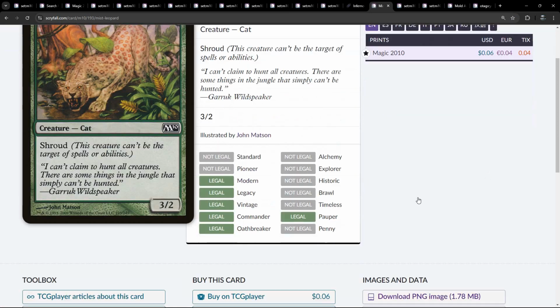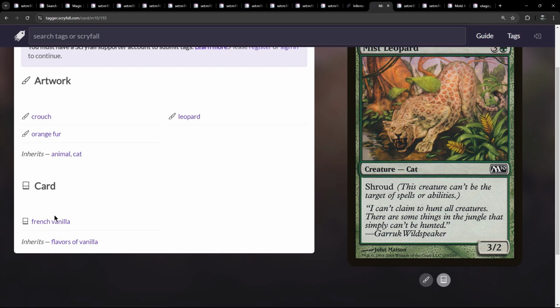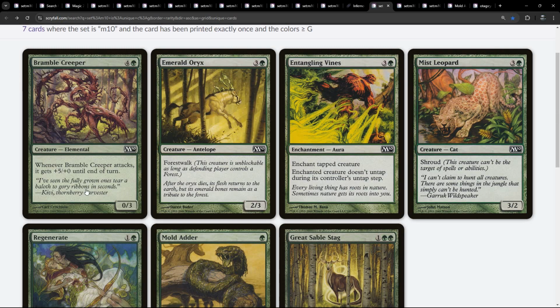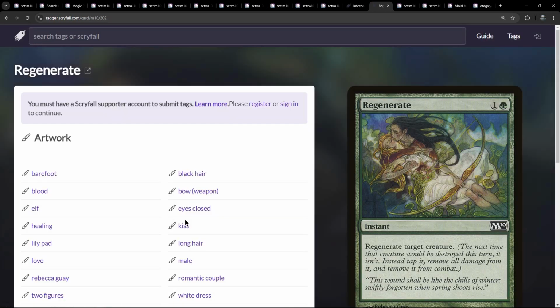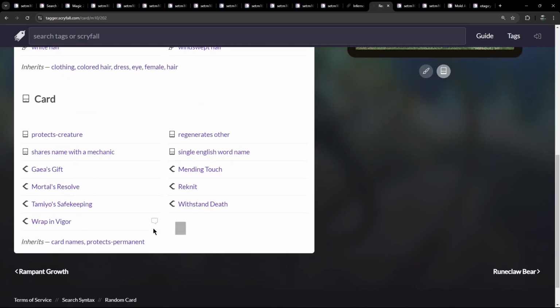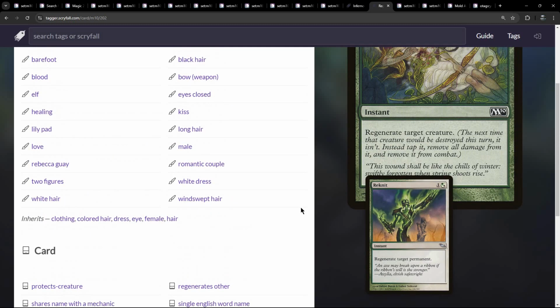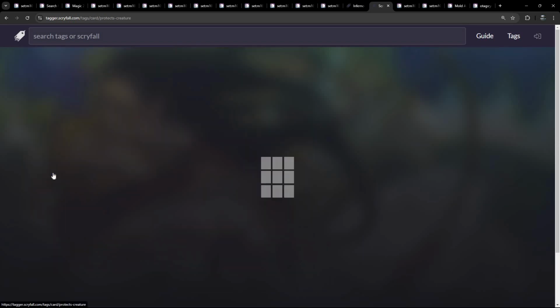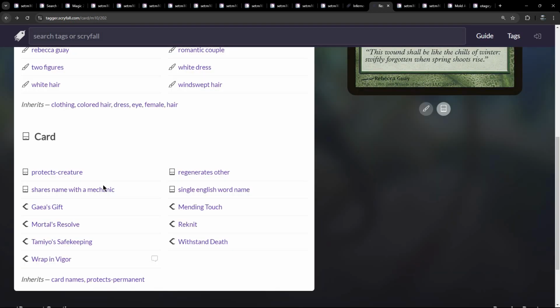Miss Leopard, which has Shroud on it. Yep, so French vanilla here. Regenerate. So yeah, so this, generate target creature, so it's protecting a creature, 530 of those cards. Shares a name with a mechanic.